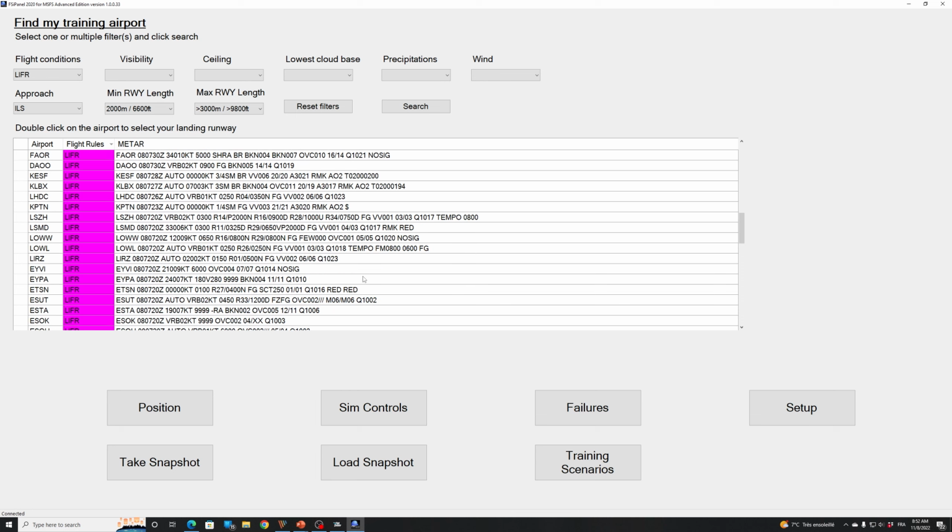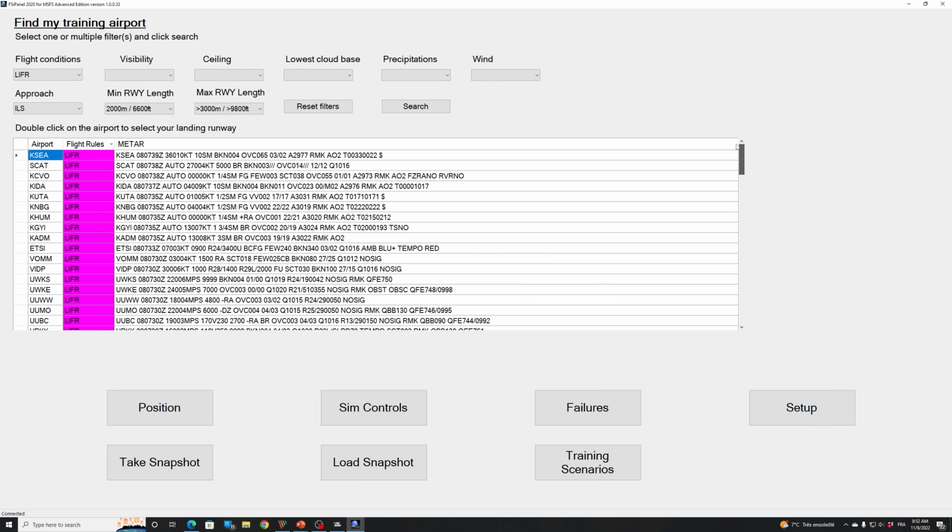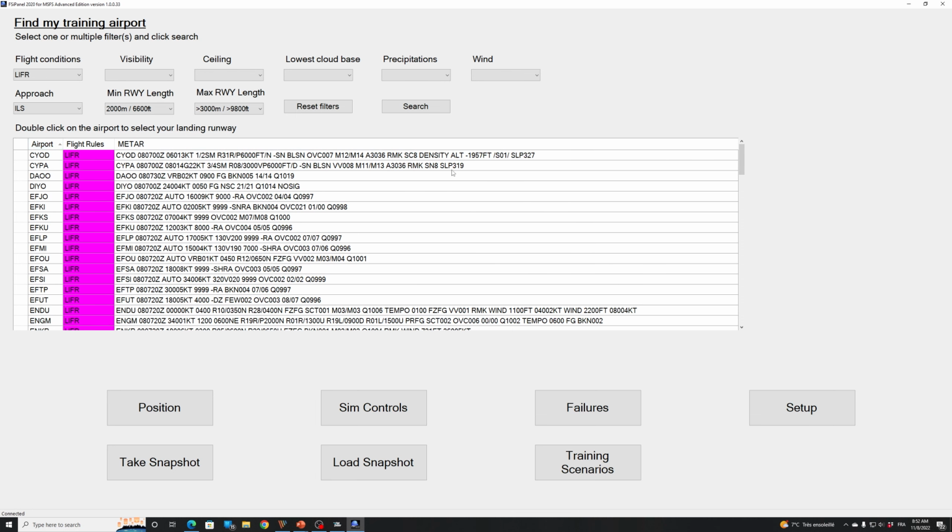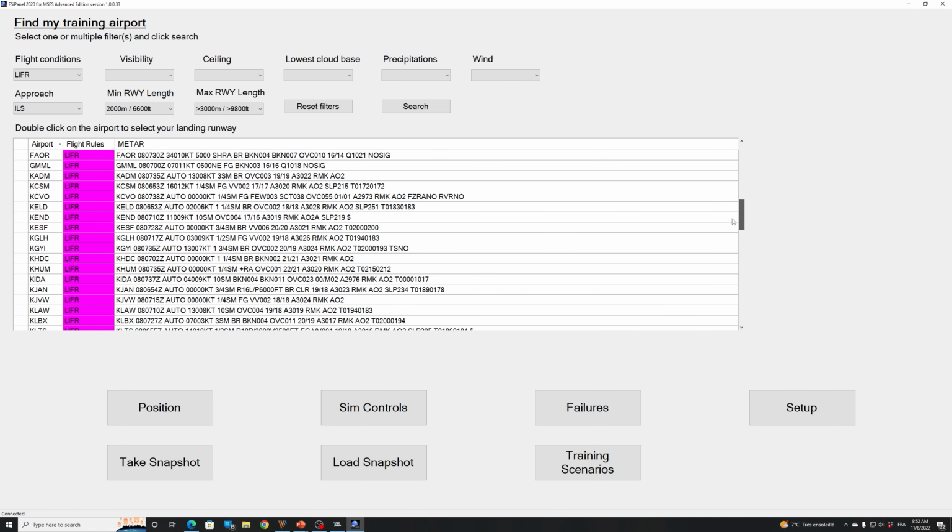We can get a lot of airports. I think Zurich this morning is as well low visibility. So let's have a look if we find Zurich on that list.